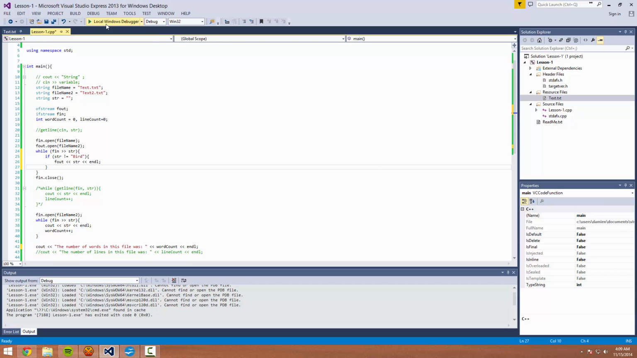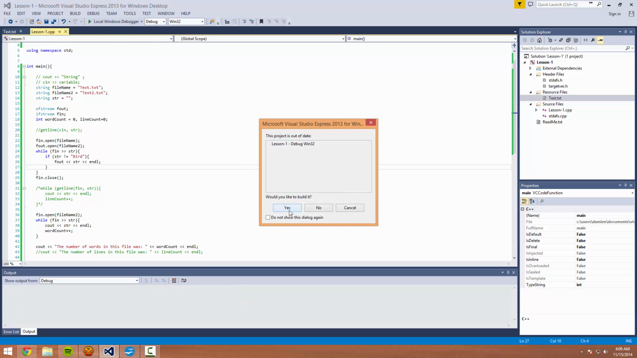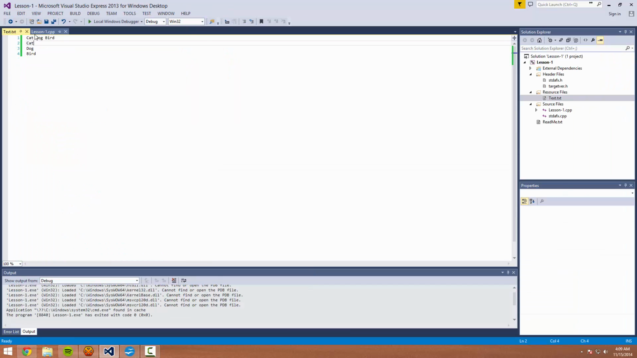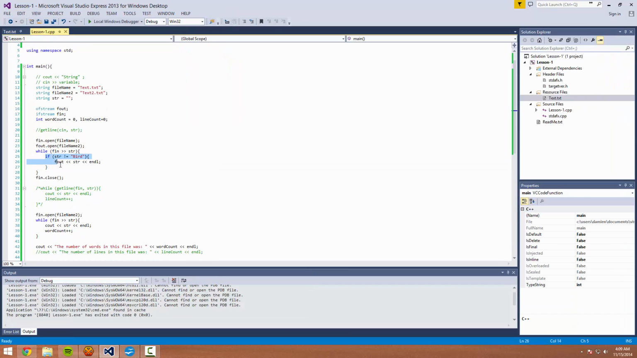So when I run this file now, we get cat dog, and it went down to 4 words in the file. So that is how we can use simple if statements to remove words or lines or anything from a file. All we need to do is match it inside of this string. So for now, I'm going to leave it at this. I've shown you guys how to take values in from a file and pass them into strings.